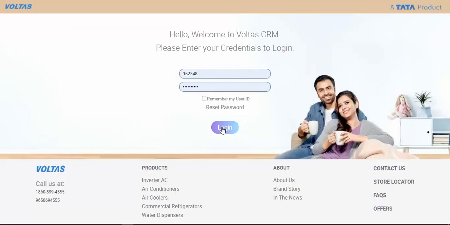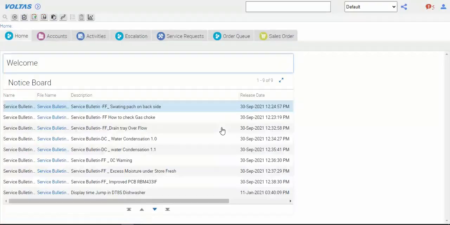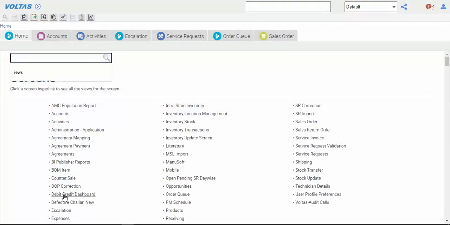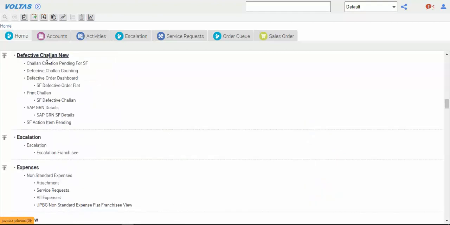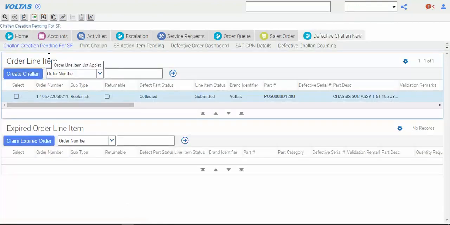I have logged in with your ID. Site map, defective challan. Defective challan, new. This is the screen, challan creation pending for SF. Here you can check what the defect part status is showing.